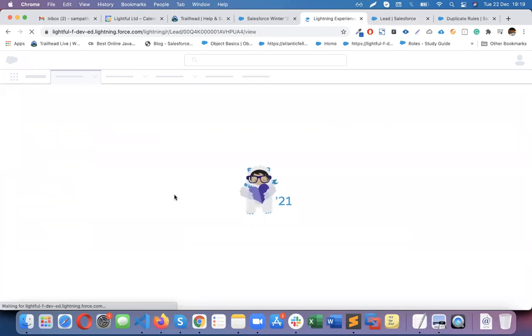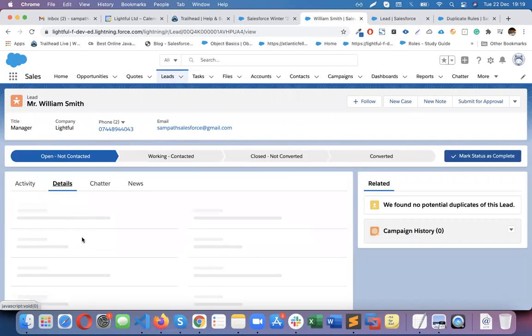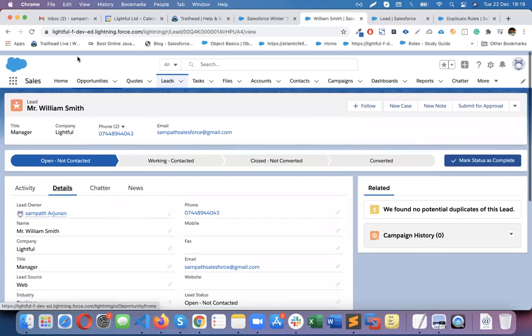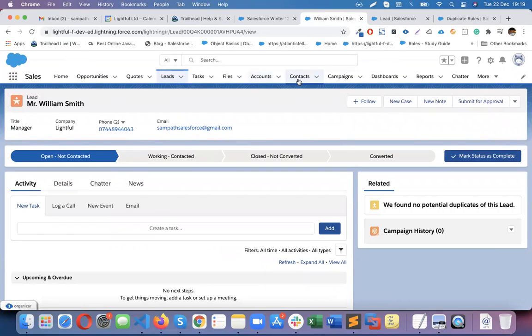Now this field, while transferring the lead information into an account, contact, and opportunity, where do you want to push it? Where do you want to move that field? We can decide whether you want to push it into the account, or into the contact, or into the opportunity.